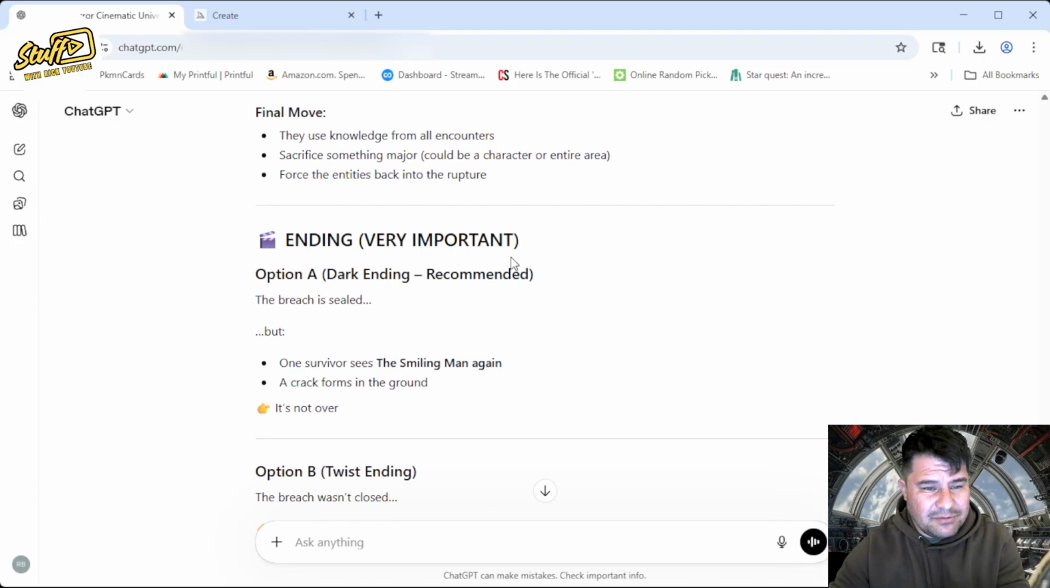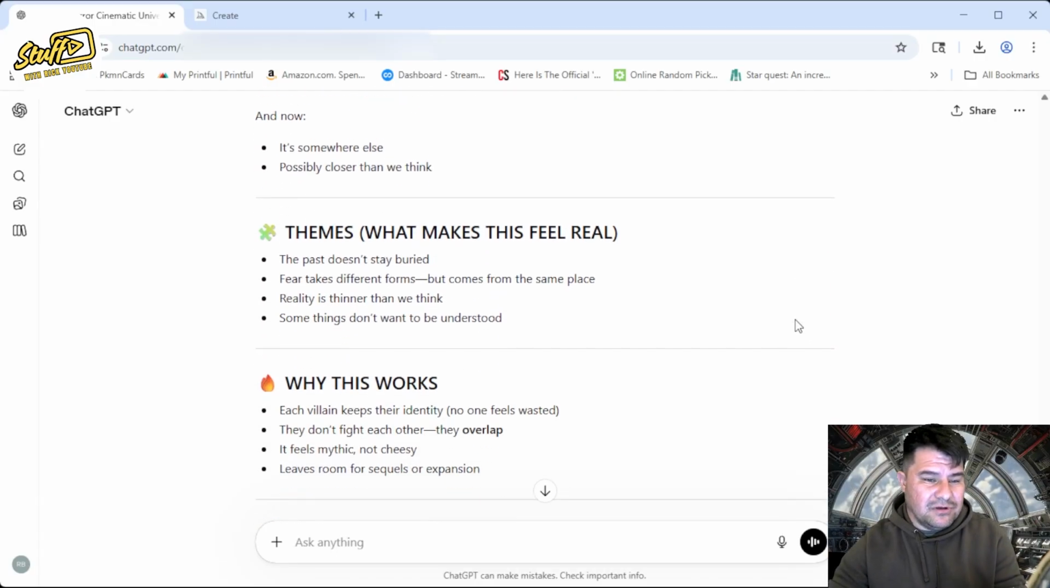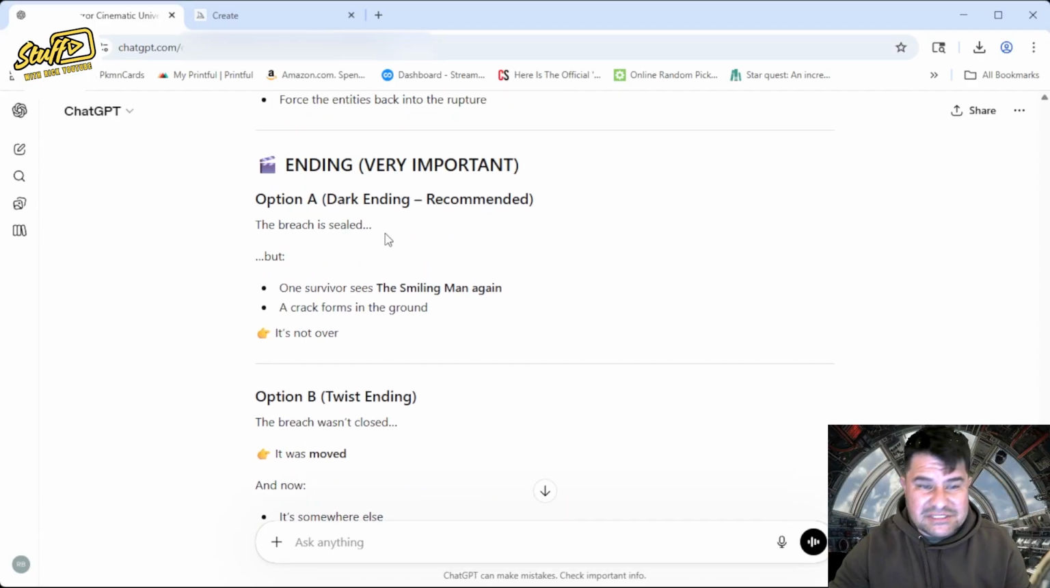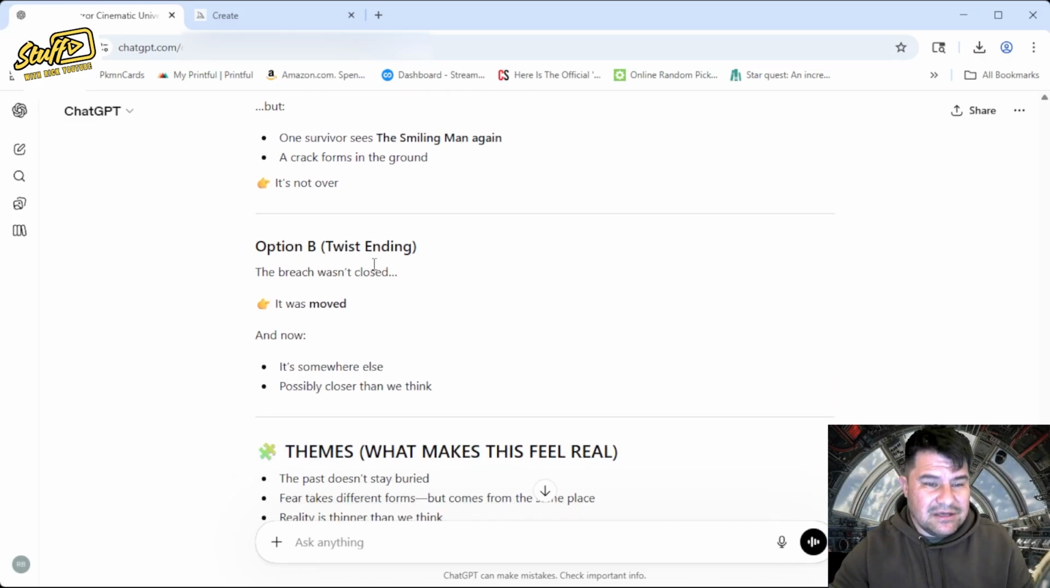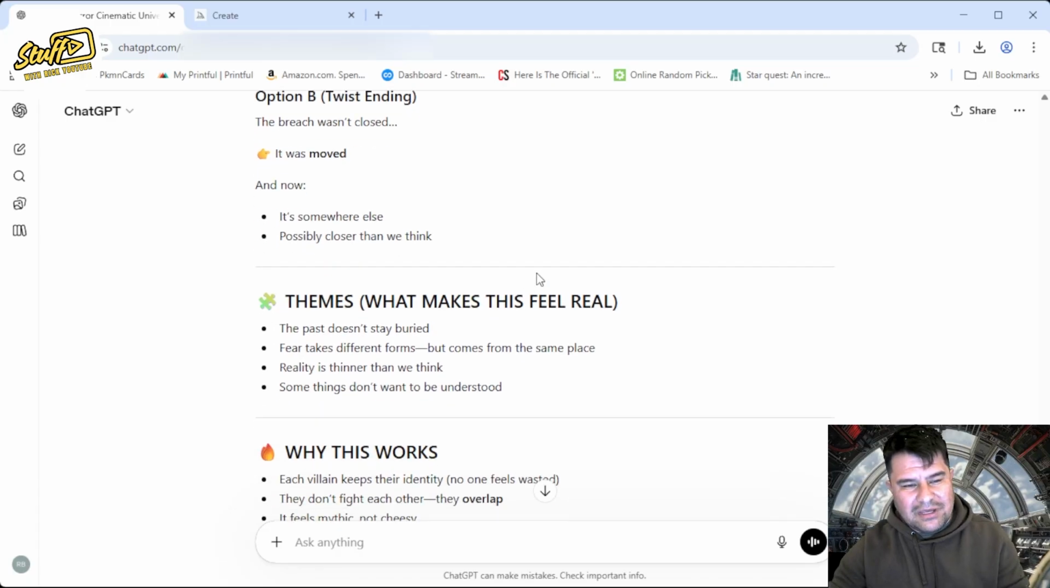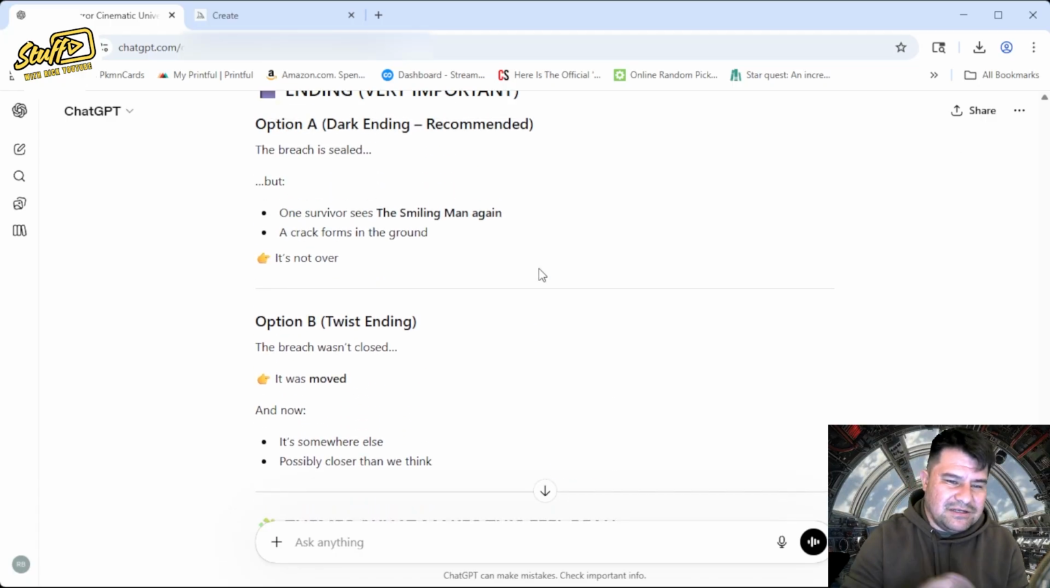So the ending, very important. Option A, so it's giving you two options. The breach is sealed. This is the dark ending, the recommended one. The breach is sealed, but one survivor sees a Smiling Man again. A crack forms in the ground, and it's not over. So it's one of those where the end of the movie leads to, oh, there could be another one. Option B is a twist ending. The breach wasn't closed, it was moved, and now it's somewhere else, possibly closer than we think. Okay, so both of them leave an open ending for another one.